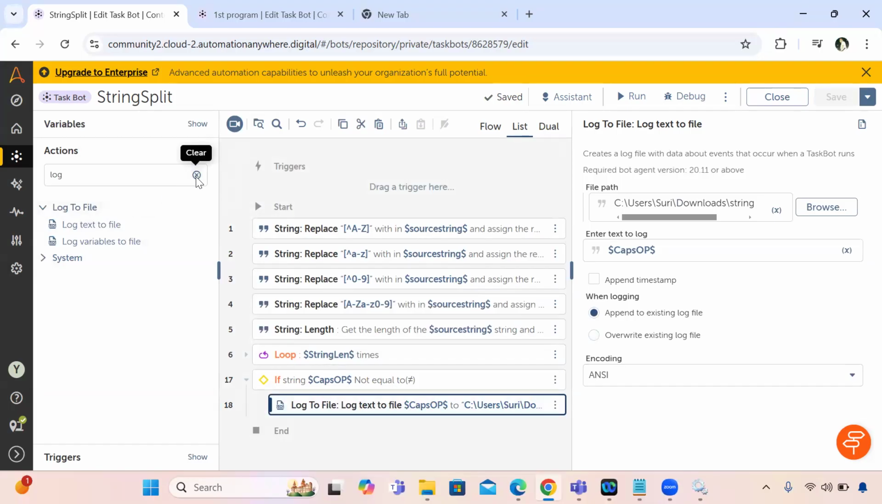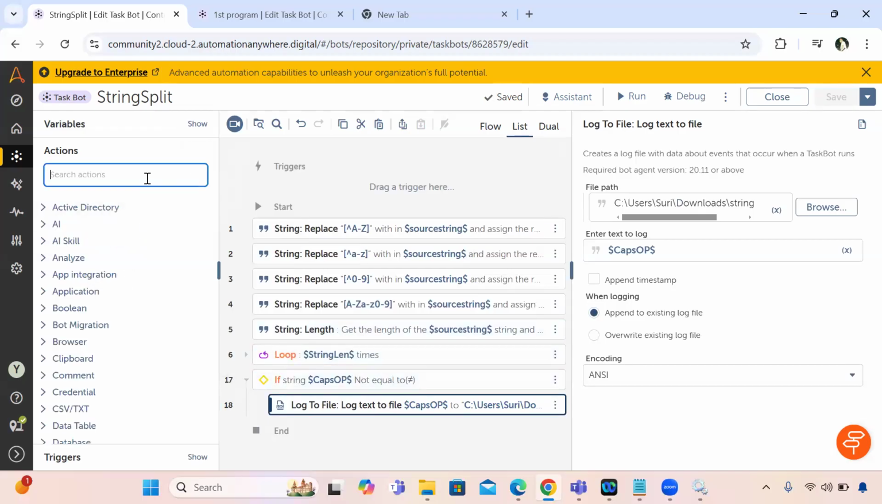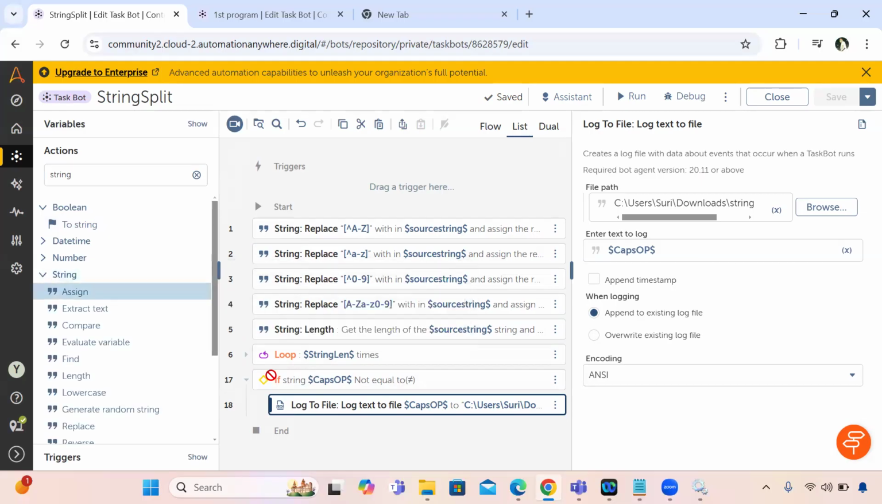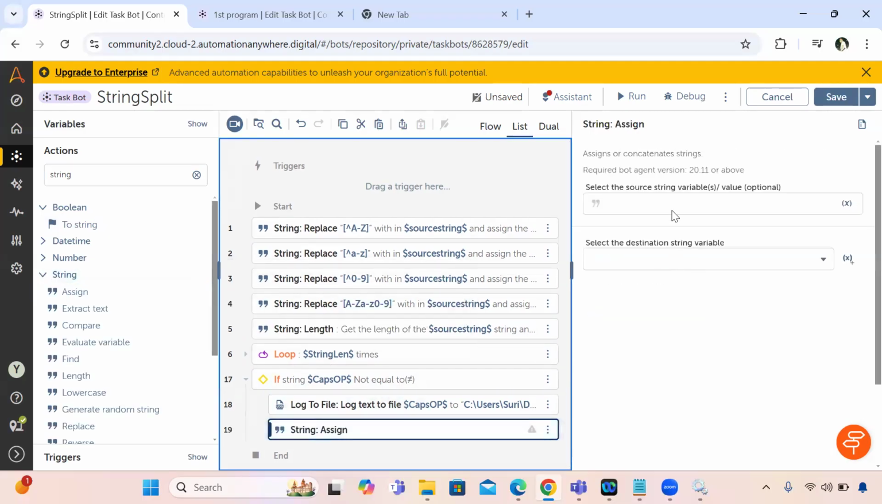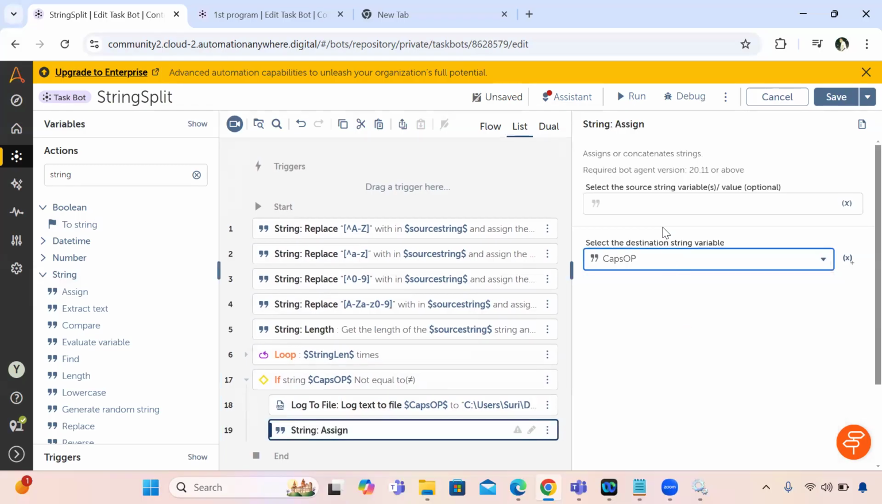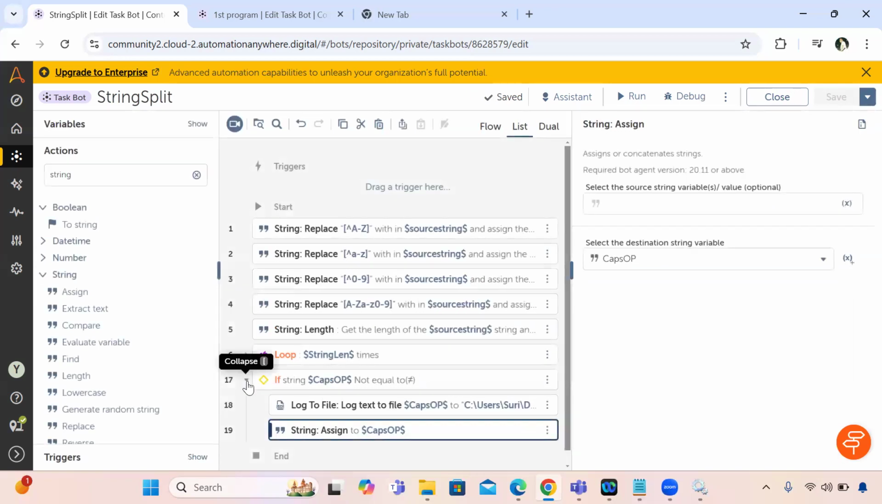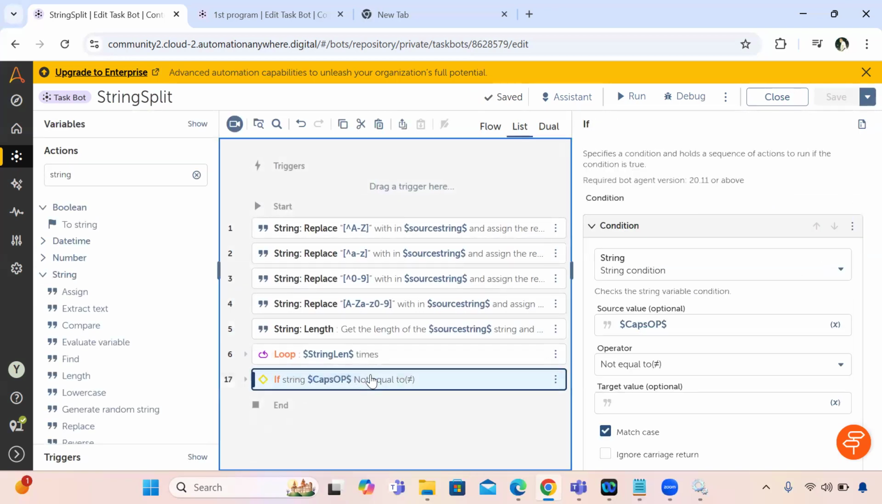Then I'll go to a string operation, assign. I'm making this caps OP as null. Capitals output, I'm making this as null. Similarly, I'll be doing for the remaining 3 segments as well.